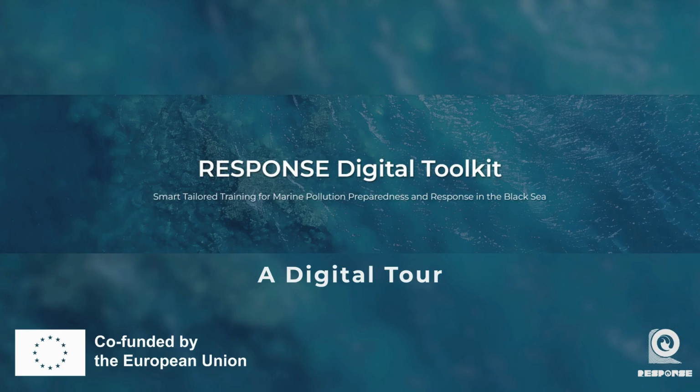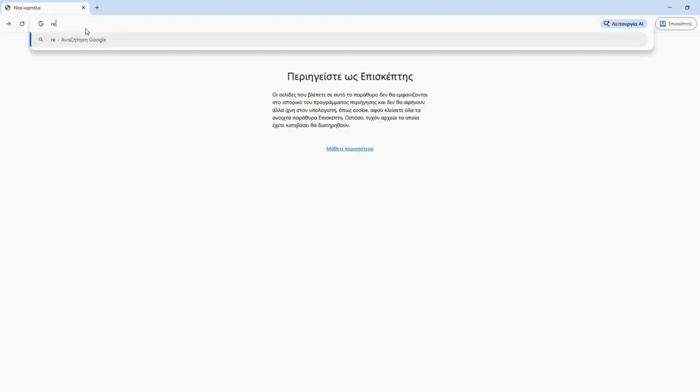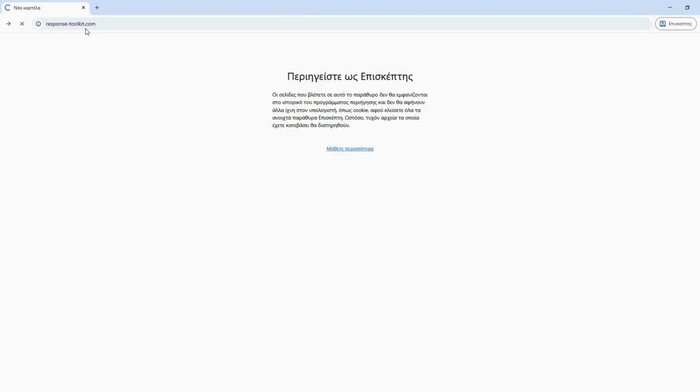Developed under the EU EMFAF Project Response, this toolkit aims to provide training for stakeholders to enhance preparedness and response in marine pollution incidents. Using a standard web browser such as Google Chrome, the Response Toolkit can be accessed at response-toolkit.com.